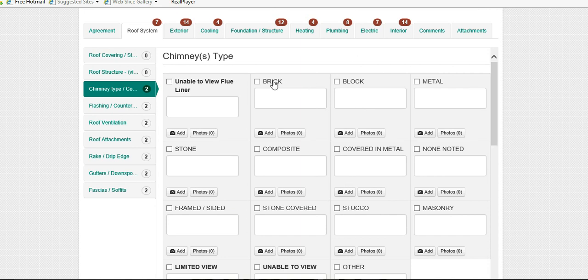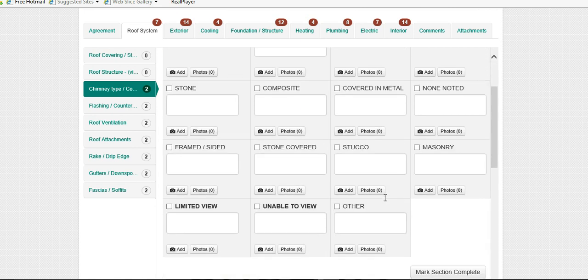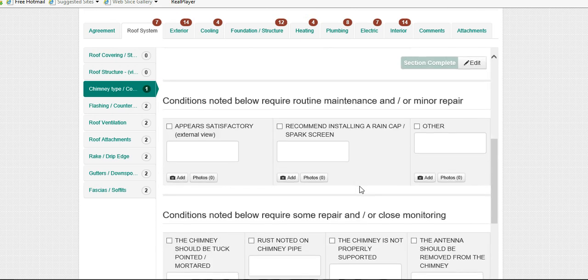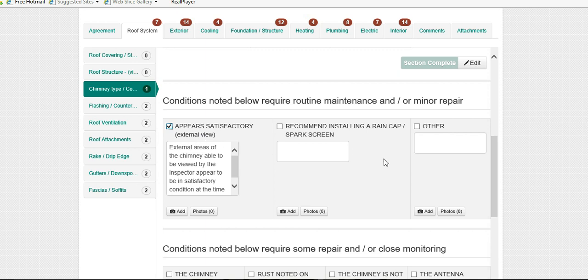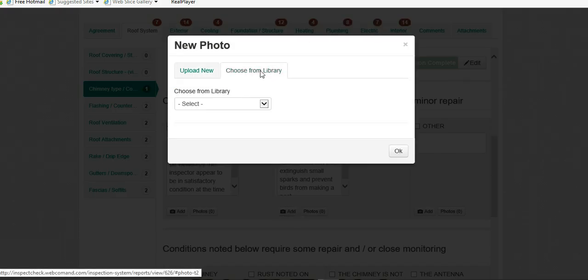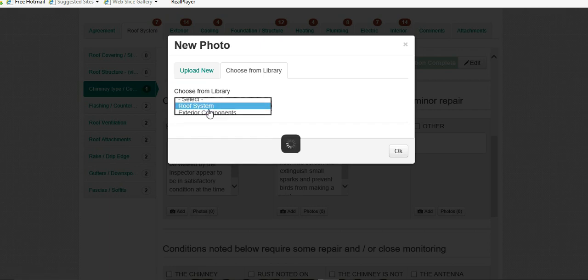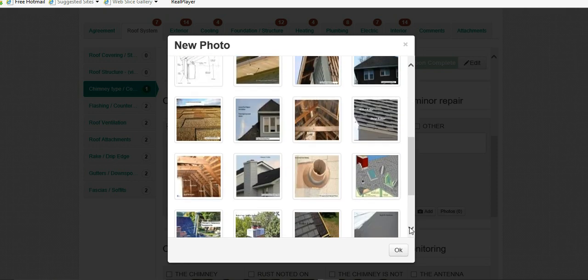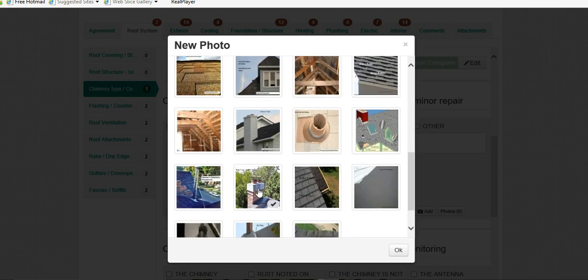Our chimney is brick, and all the different types are here. If we have limited view, unable to view, we'll mark that section complete. And we're going to say that it appears satisfactory from the external view, but we're recommending installing a rain cap and a spark screen. This of course gives the explanation to the client, but we can also add a stock photo from our library. If we want to show the client something, we just click here and go down to a rain cap. We'll show them where the rain cap and spark screen is right there.